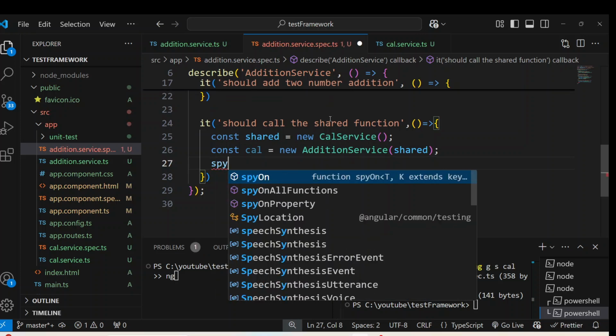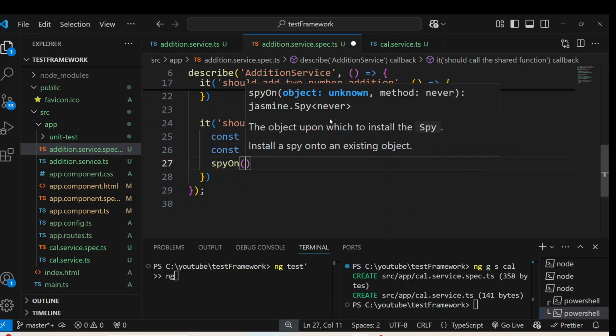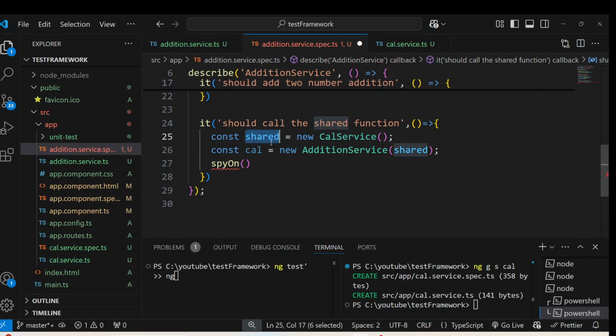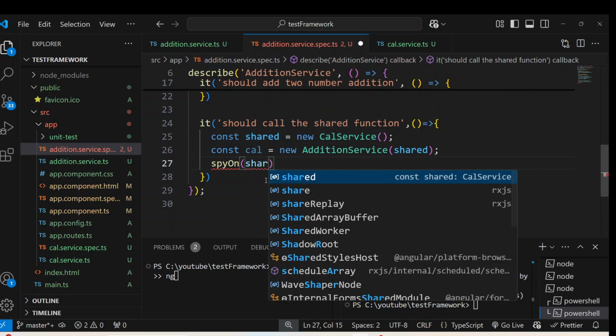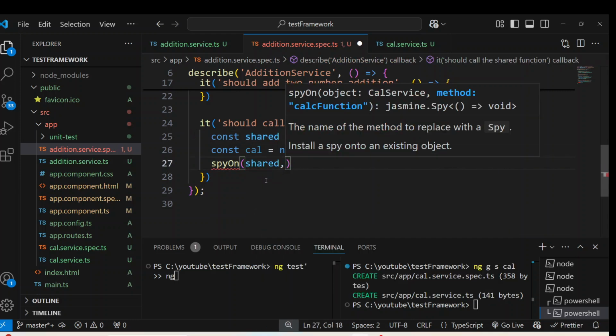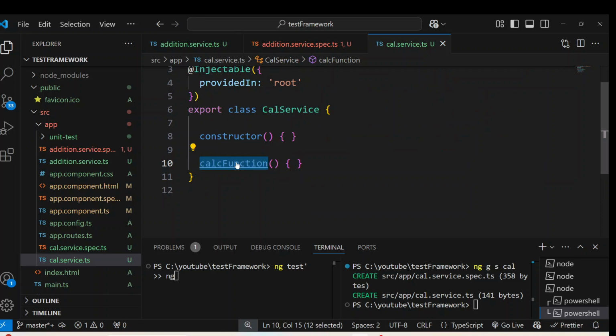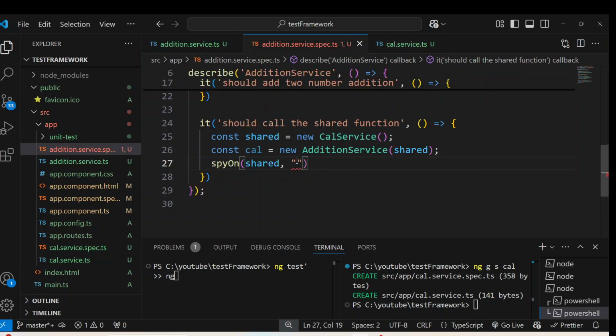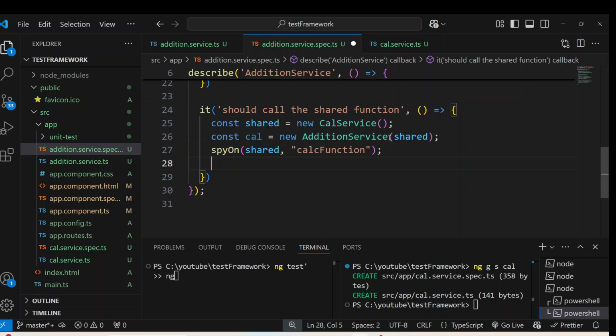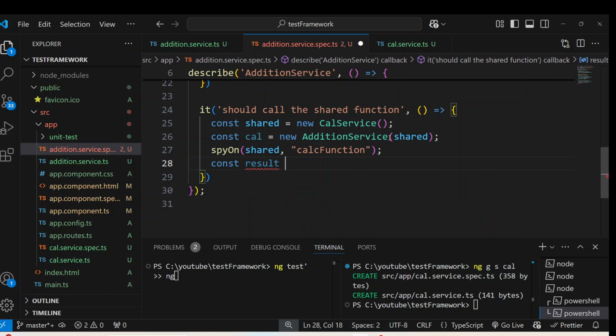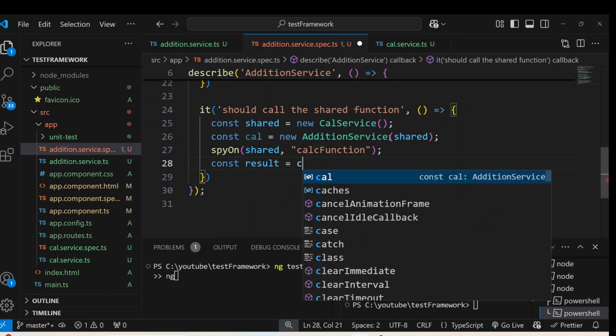So here we are going to create spyOn. Okay, what do we want to spy on? This shared one and the function that we called in this function. Okay, we want to spy on this function. Now we will get to know if that function is called or not, right?